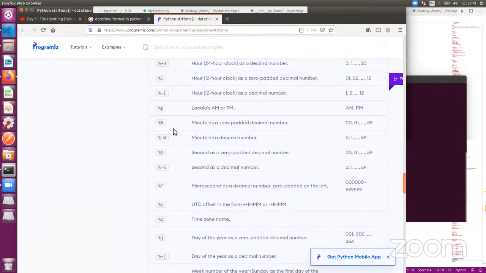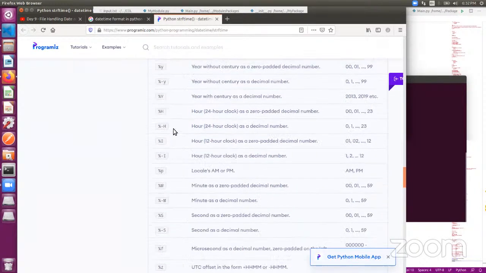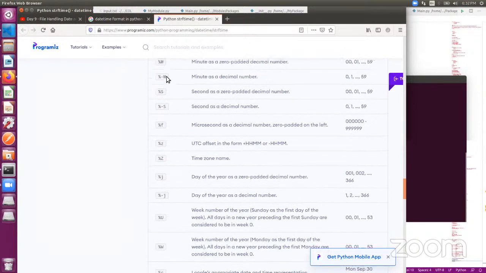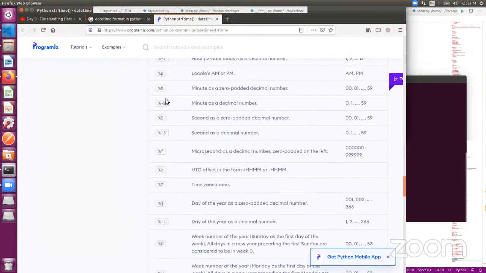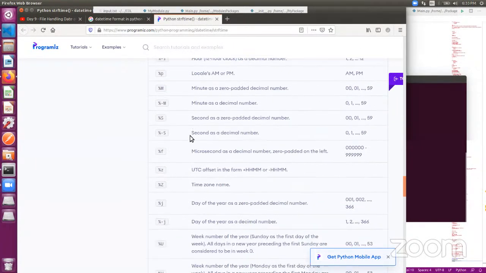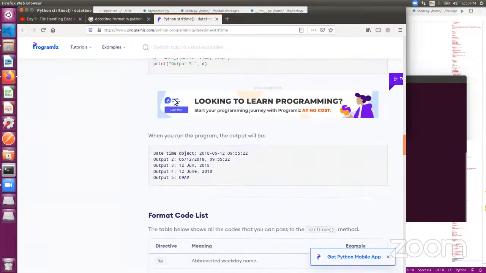Okay, so you have already seen small m. Small m is for month, right? So capital M is for minute. Okay, if you want to print the month name, you have capital B. Okay, fine. So let us see an example of how to do it.